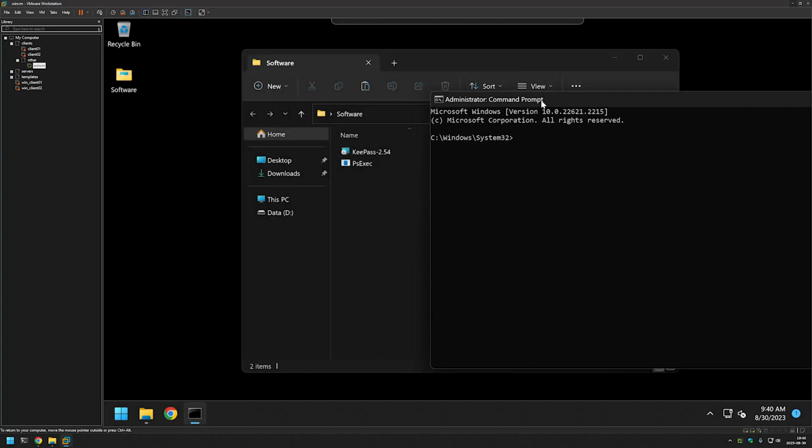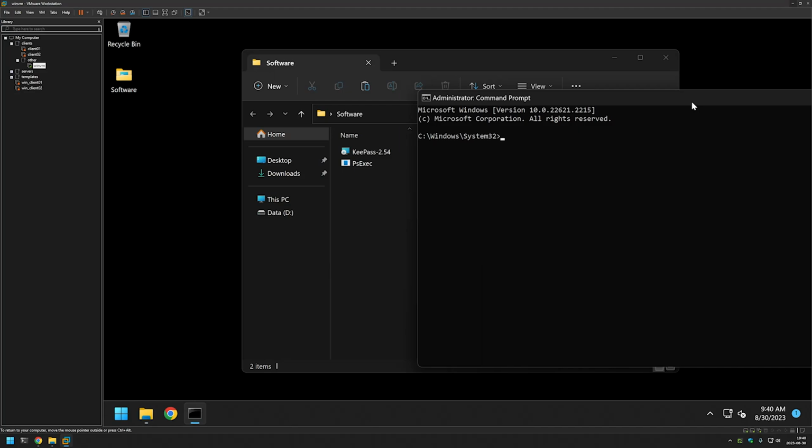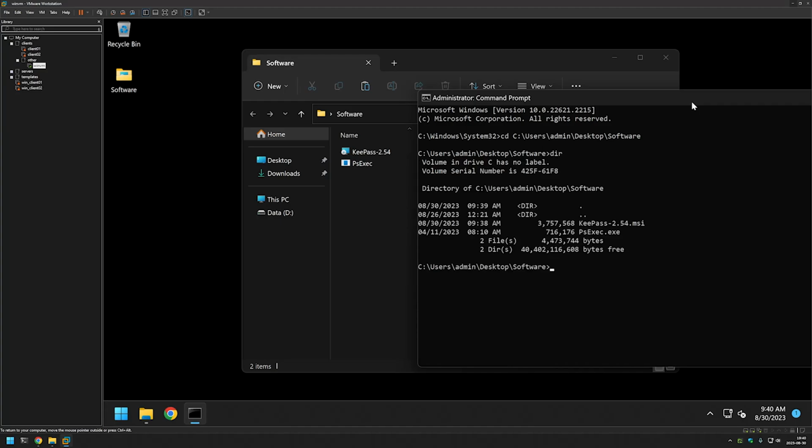Now we want to change the directory in our command line to the directory where we have our executables. So I will click here and then I will copy the location. Then in the command line, I will type cd, paste in the directory and click enter. And if I do dir, we can see our executables here. And like I said, I will be performing the installation under the system account. So for that, I will use PSExec.